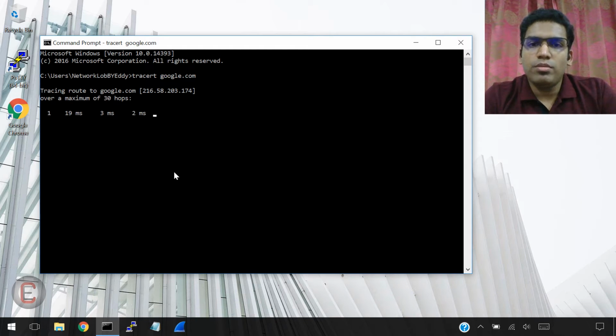traceroute is a network troubleshooting utility. While this runs, I'll explain what this really does in the background. It uses ICMP as the protocol. ICMP is a layer 3 protocol in the OSI model. It sits above the IP layer or the IP protocol.